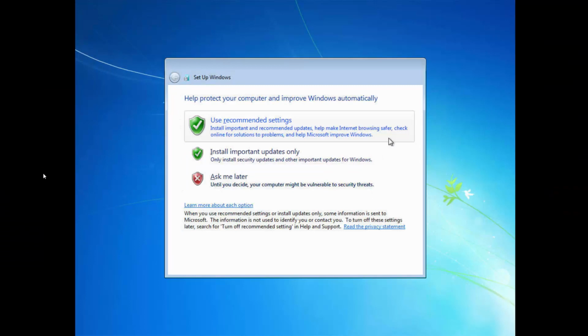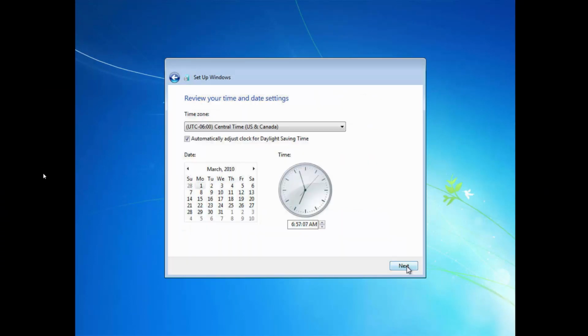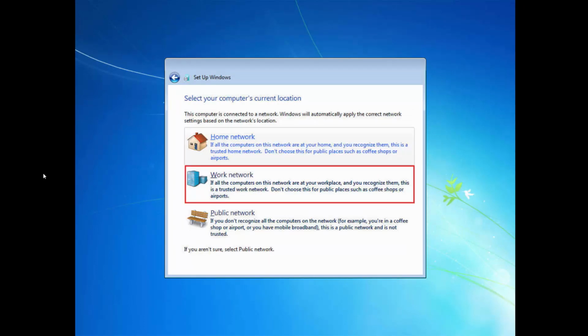Select an option for installing Windows updates. Most users choose recommended settings. Now configure your current date and time settings. Finally, you'll need to specify the current location of your RenderPRO. For most users, this will be a work network.